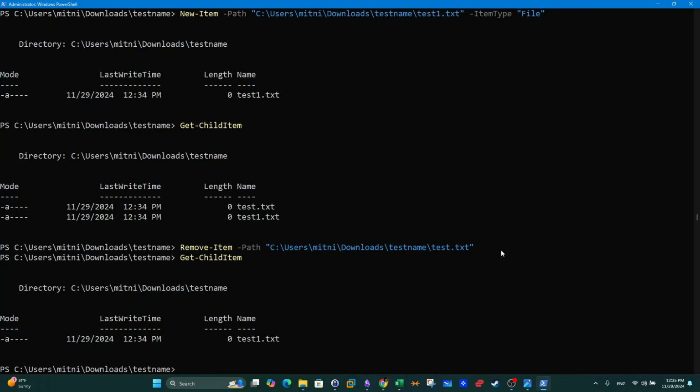Now let's talk about copying and moving files. To copy files, we can use Copy-Item. When copying files, you have to specify the source, the location from which you are copying the file, and the destination, the location to which you are copying the file. So let's say the path here will be the current working directory. For simplicity, I'm just going to specify it.